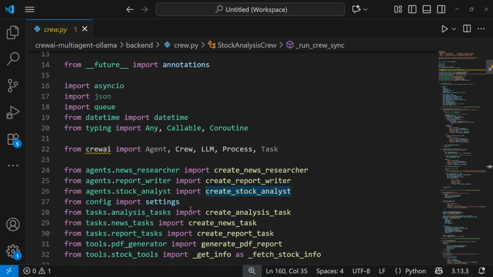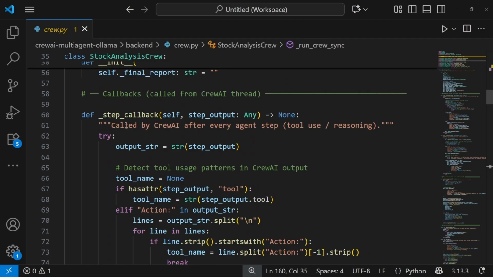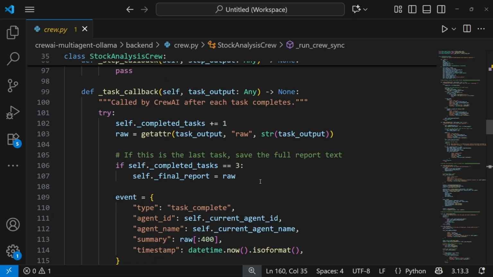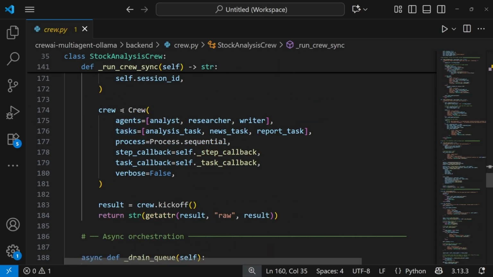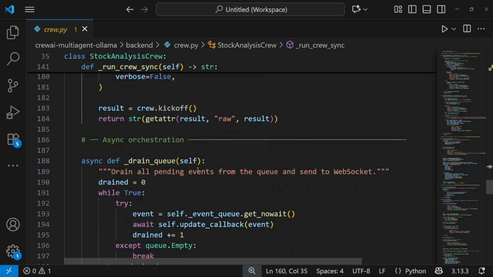If you look further down, you will see CrewAI is the import. It manages the complete CrewAI-powered stock pipeline. There are callbacks: the step callback is called on every step, and the task callback is called after every task completes. Finally, crew equals Crew. What are the agents? Analysts, researchers, writers. What are the tasks? Analysis task, news task, and report task, and set the callbacks and kick off the crew. This is how it starts.